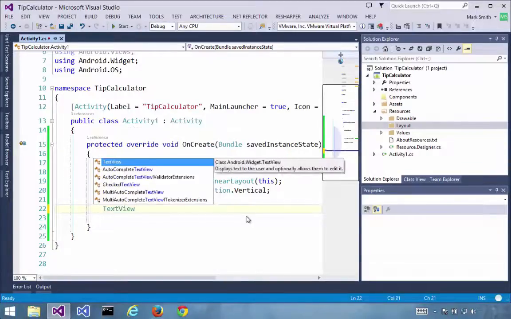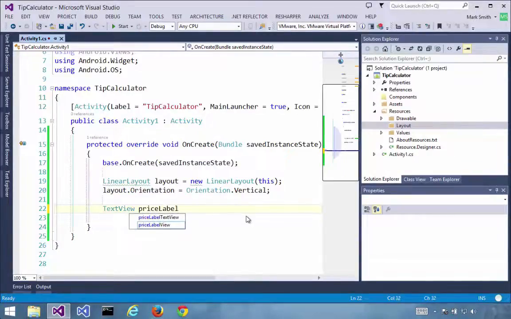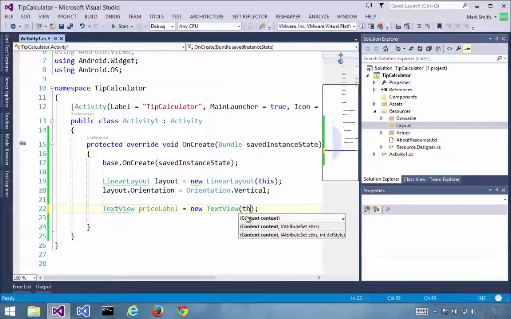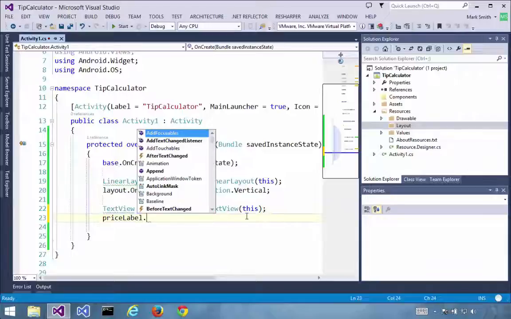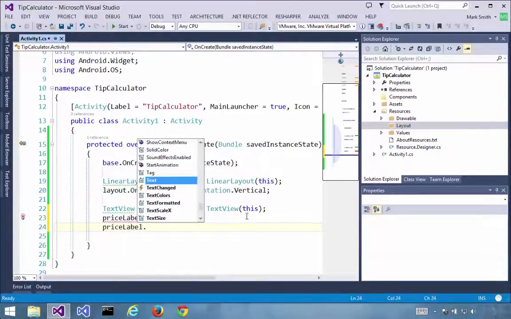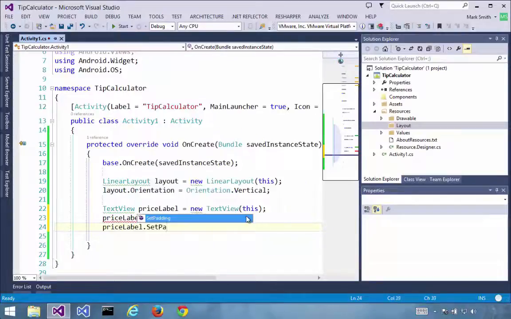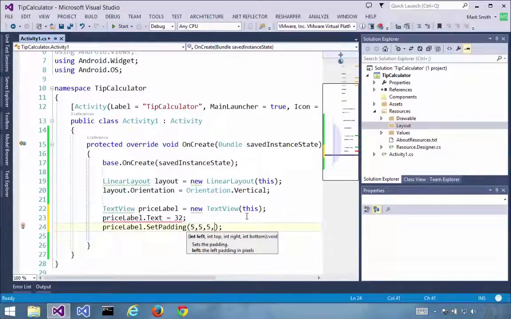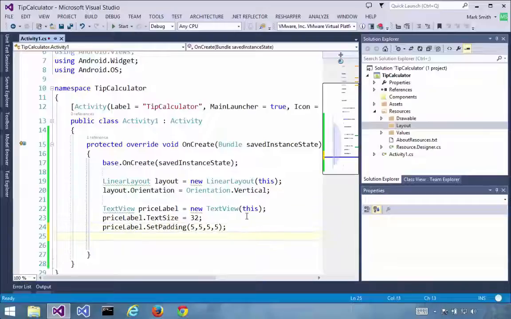Then let's put in a text view field. This will be our price label. Again, we have to pass a context. I'm going to go ahead and set the text size. And I'm going to go ahead and set the padding for this. So the padding I'm going to use is just 5 pixels all the way across. Now, I'd like to be able to set the text. We could do it directly. I can actually just set this text property directly to a string.